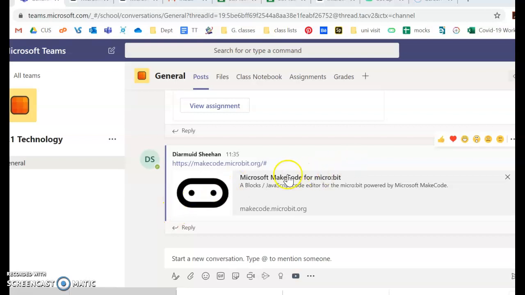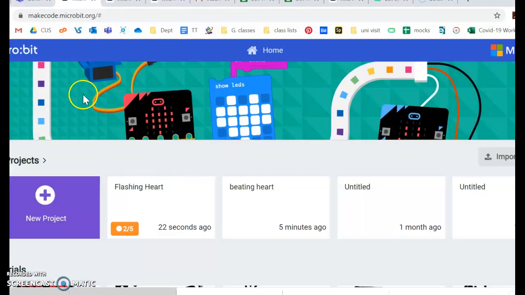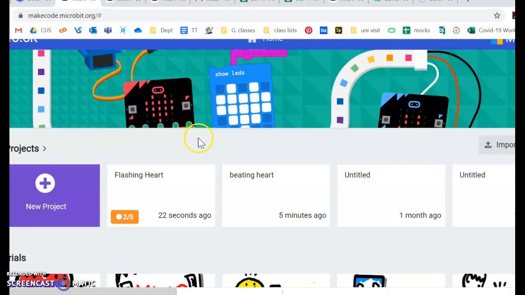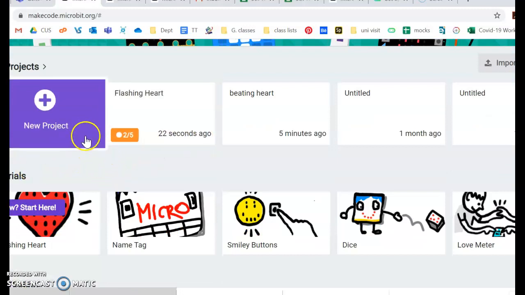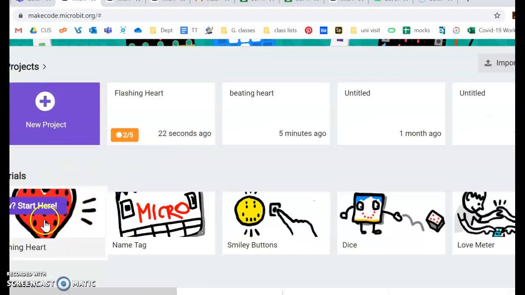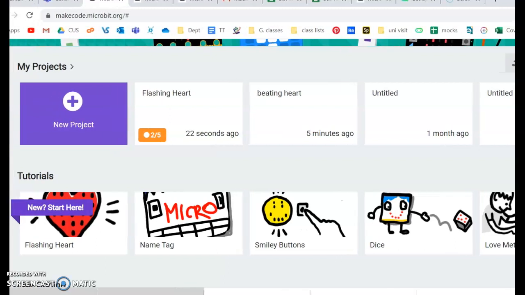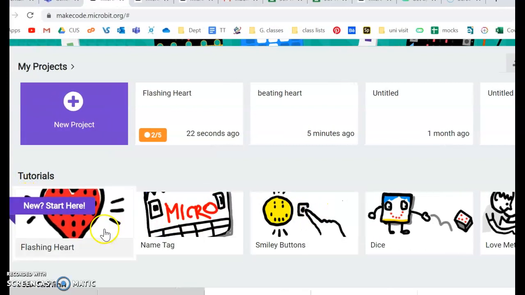Okay, so to practice using MakeCode, which is the language that you'll use to learn how to program the micro:bit, I want you to click into this link here. Now this takes you to the micro:bit homepage, and it gives you a load of tutorials where you can start different projects. So you can see here, these are some of the tutorials that you could do. So I'm going to start with the flashing heart.